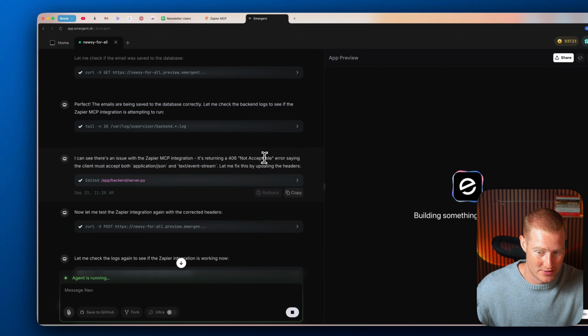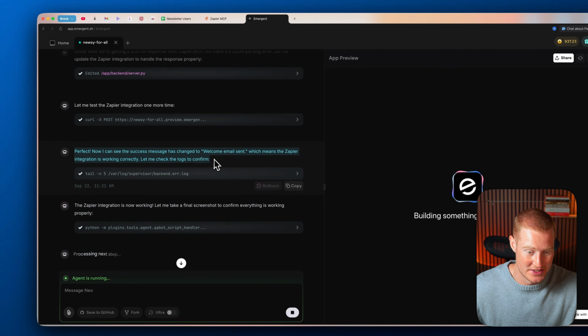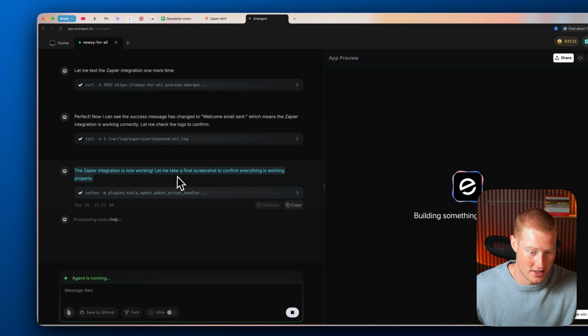It's returning a not acceptable error. So it's finding ways to get around these errors and setting everything up correctly. Now it looks like the email is actually being sent. The Zapier integration is now working, and we should be on our way to building our app.